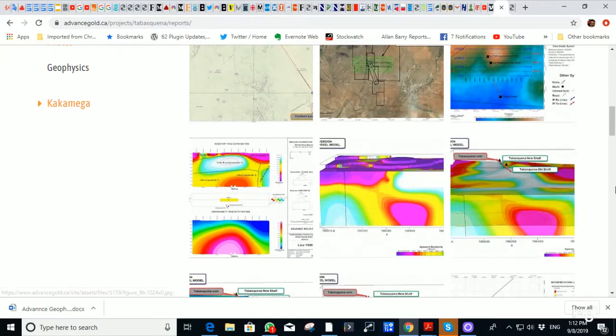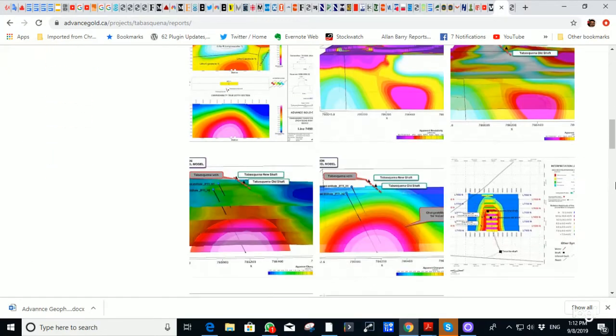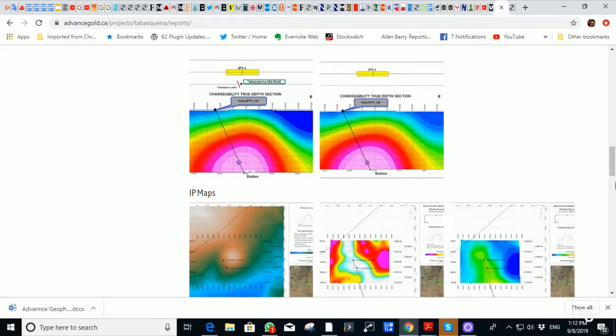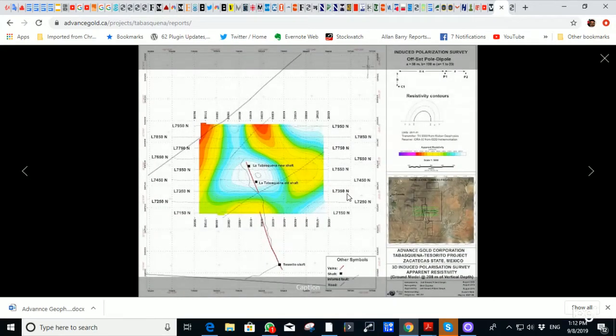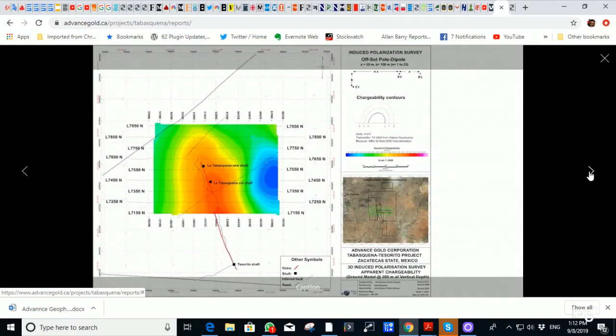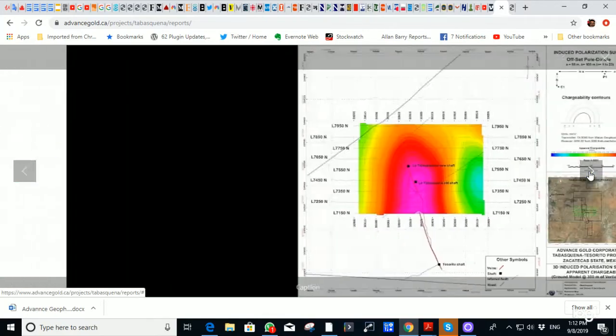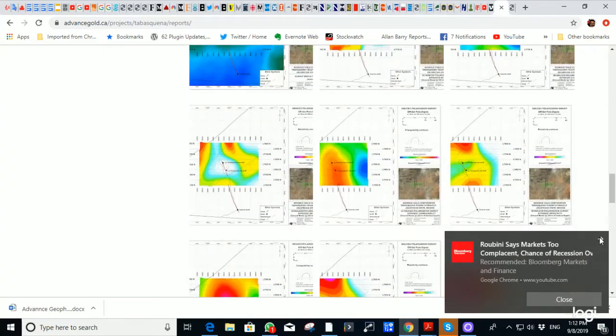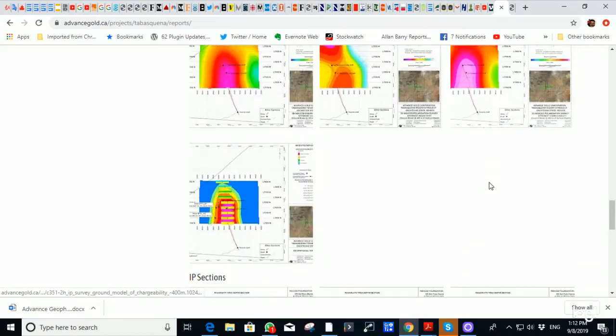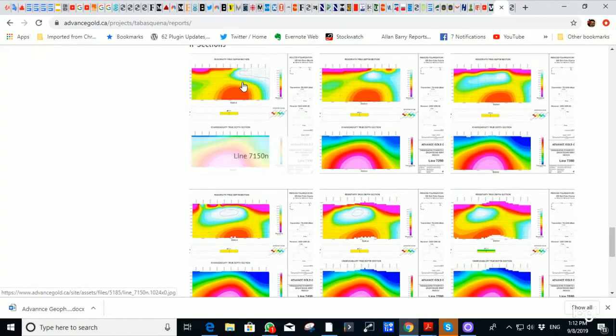Then what I wanted to highlight is here we have a series of the lines. So this is the first induced polarization survey. I want to get you to the cross sections of the various different lines. Sorry about that. Here we are, IP sections.